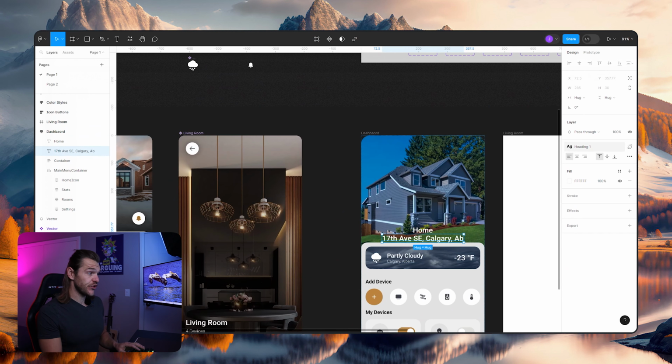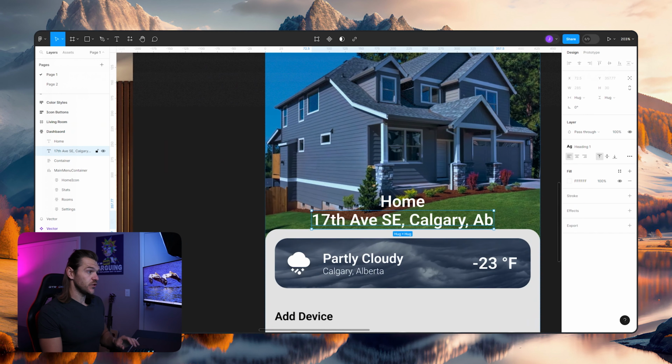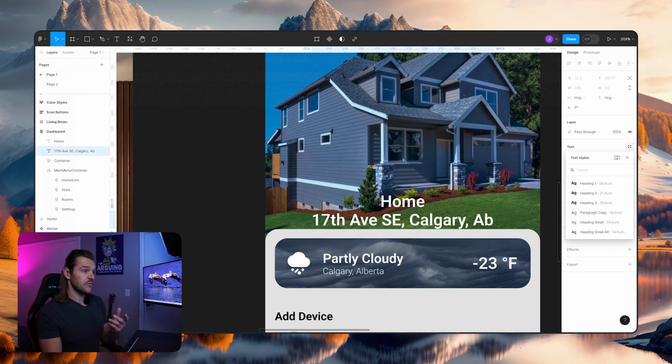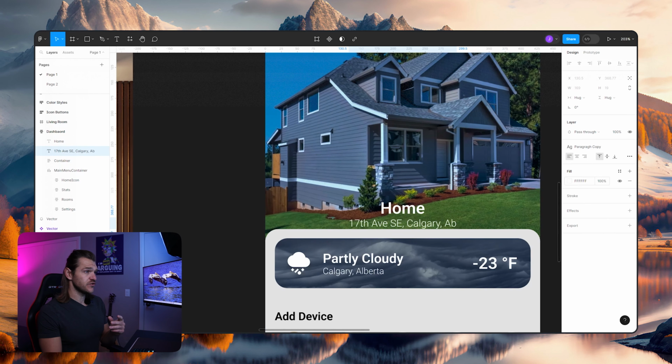So I'm going to click on the actual 17th Ave, the little address I just created. We're going to detach it, and I'm going to see if we have something. It looks like it's kind of paragraph copy, which is 16. And I just want to double check. So I'm going to detach it, 16 light. Yeah, that's exactly what we want. So I'm going to select the paragraph copy.